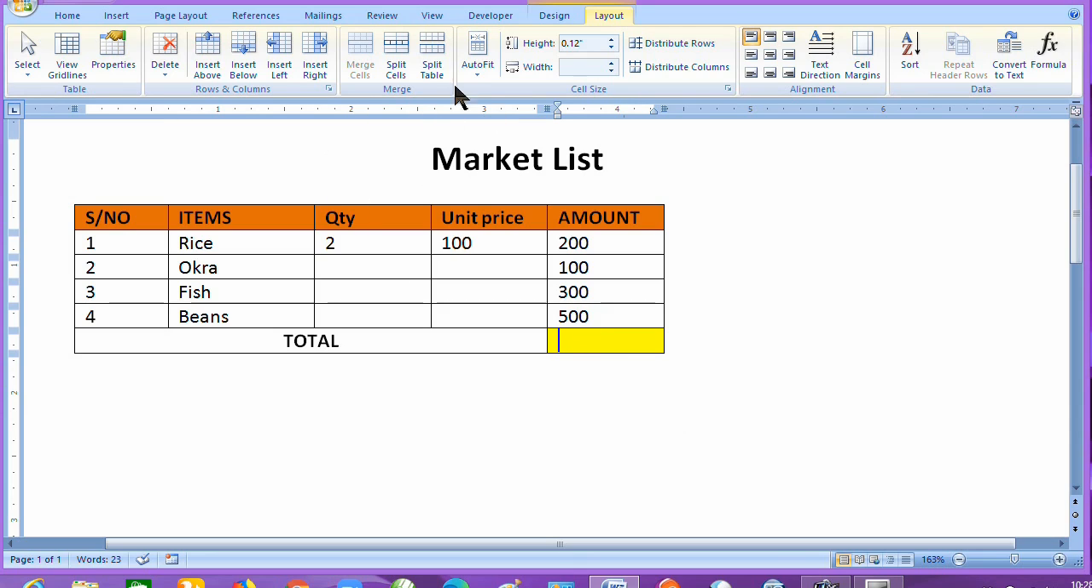And you have split table. Split table here means dividing the table into 2. How do you know where to split and how it will take place? Take note of where your cursor is blinking. From that point where your cursor is blinking, we'll take the new table and split the table from that point.